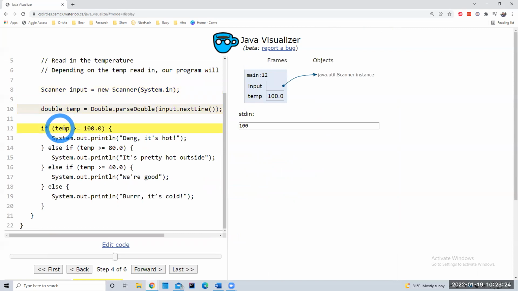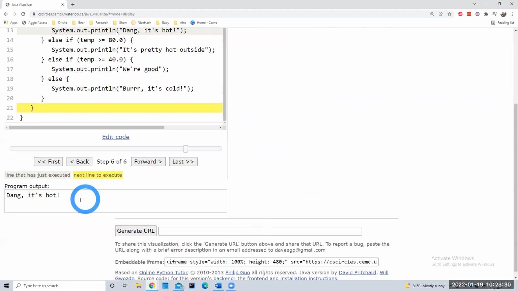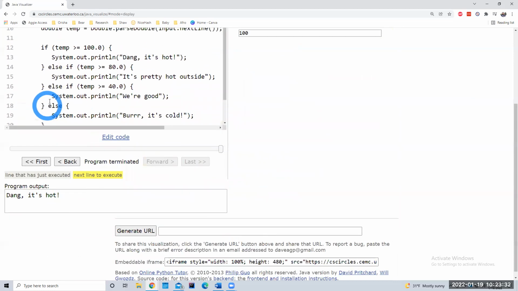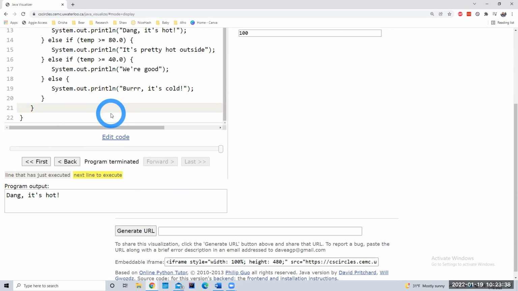It's going to check if temp is greater than 100. This is true. Go into our if statement. Print out, dang, it's hot. And then our program ends. It doesn't even evaluate these other ones. Once it finds one that's true, it skips them entirely. That's if they are else ifs, right?